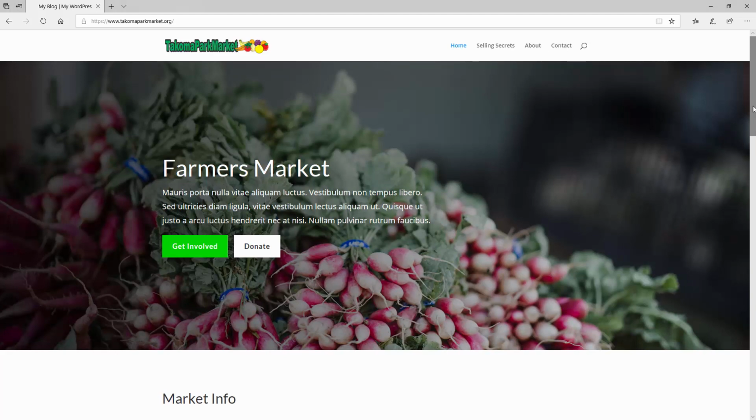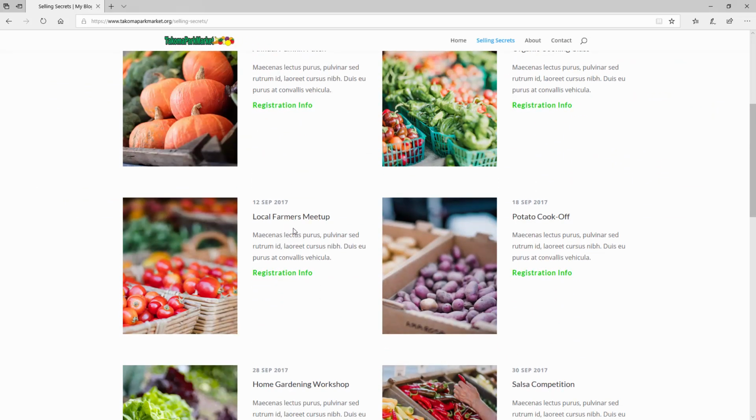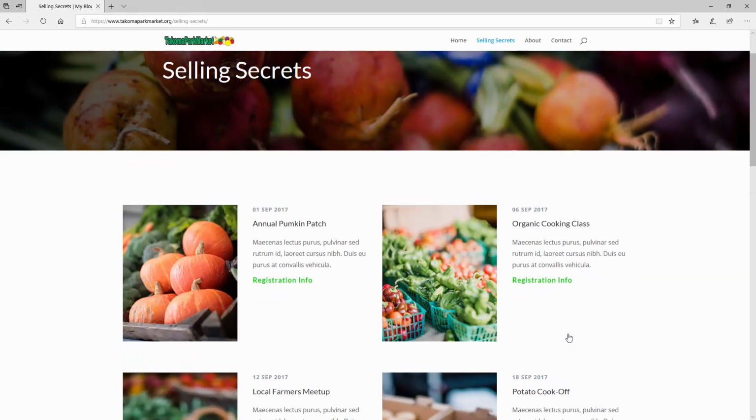Alright, now that we have our header done, let's go ahead and now create the actual content of our membership site. So to do that, remember we're going to hide that under the selling secrets. And the intent here is when someone goes here, they're going to click on, we're going to put articles here. So let's say how to grow a pumpkin or something here, how to do a cooking class, and how to cook potato or something like that, how to make the best salsa or what. So to do that, we pretty much have a template here already, right? Remember from the events of the farmers market template for Divi.